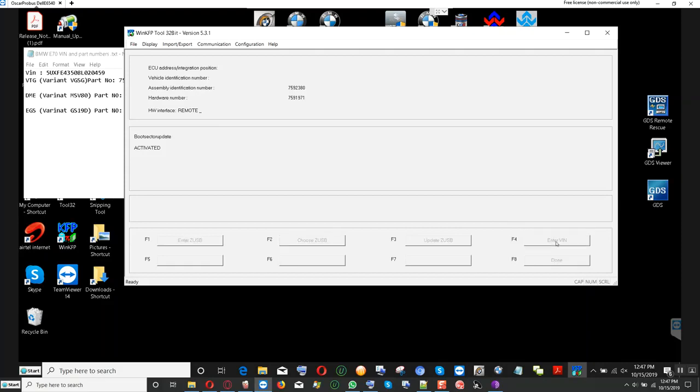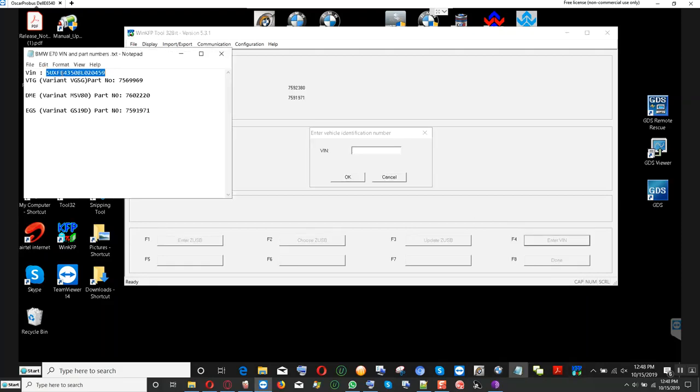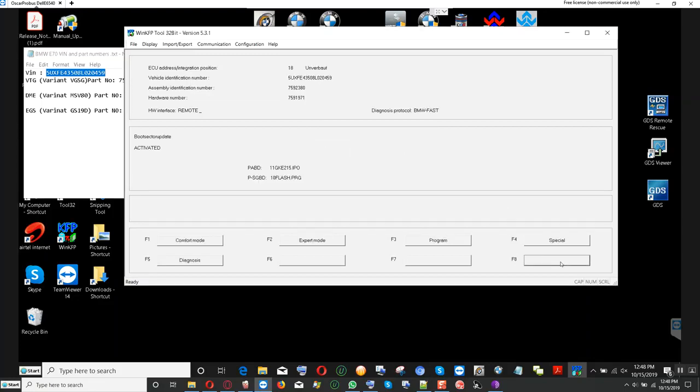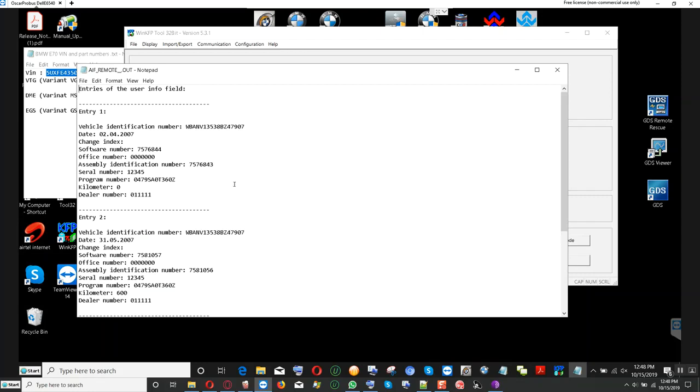and then we enter the VIN number, and then we copy this like that. All right, and then we press done. Currently we can click on special, and we can read the UIF field to see what entry 1 states. Entry 1 shows us that the VIN number in the module is this one. Okay, that one is in the EGS. So I'm gonna try to see if it overwrites it. If it does overwrite it, then the security feature prevents it from happening that way.